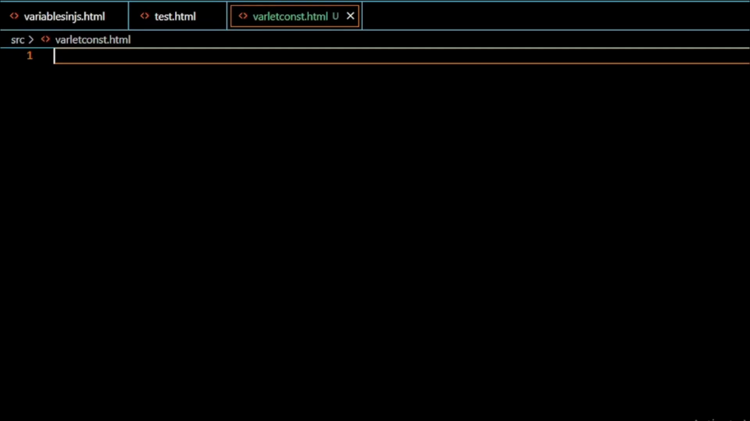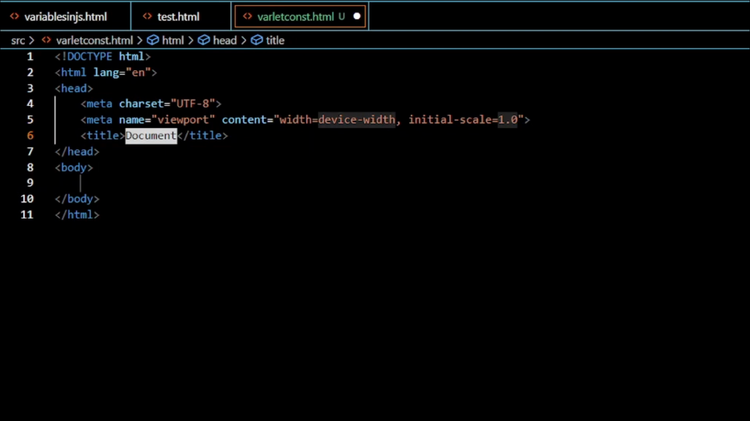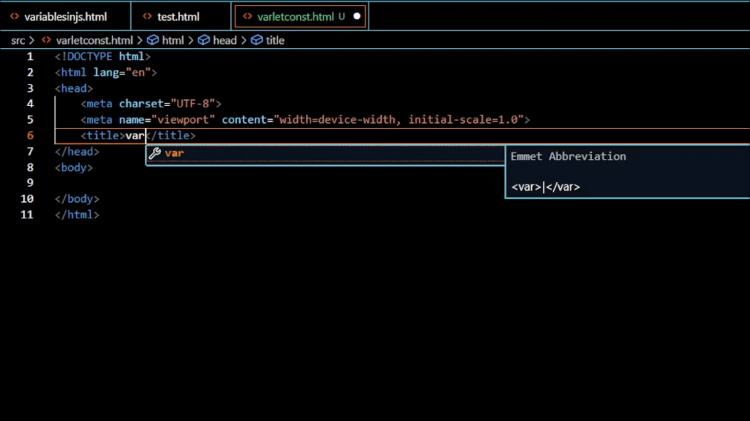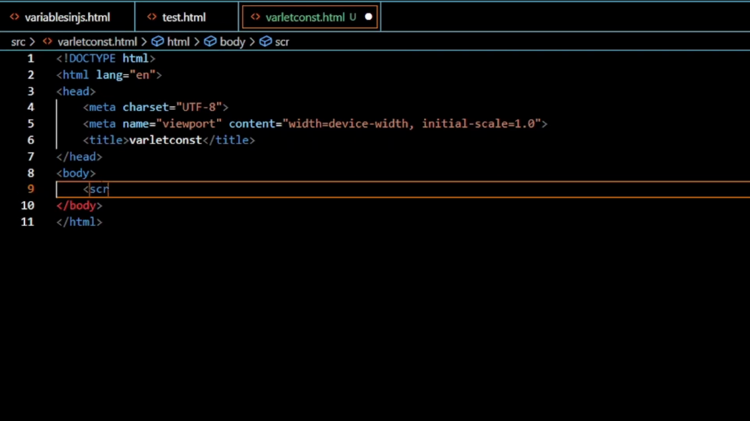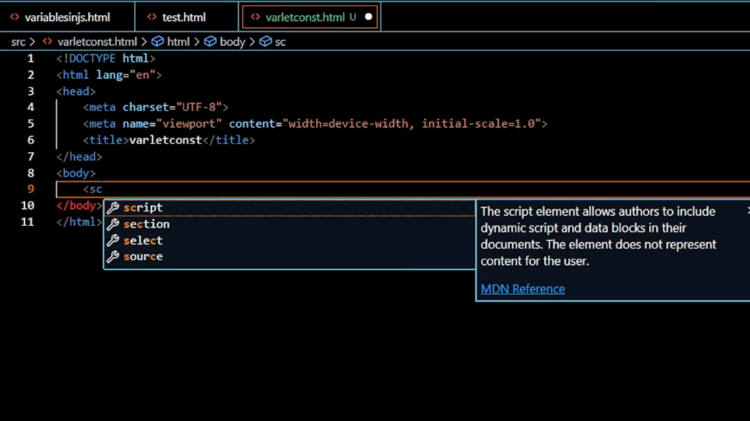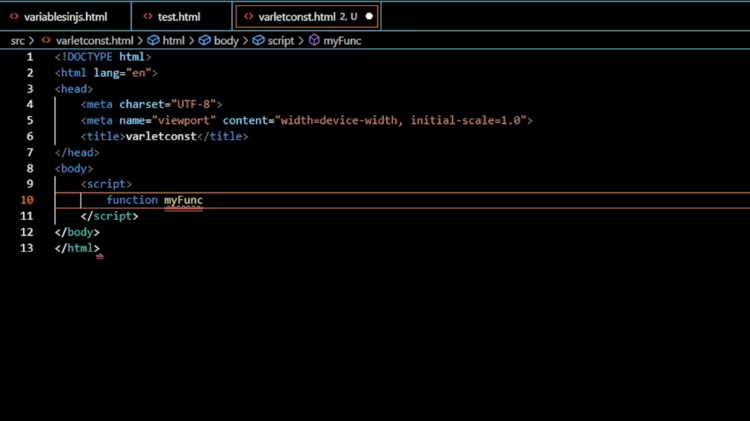Okay, so today we are going to see the difference between the var, let and const keywords used for variables in JavaScript. For that, let us first create the boilerplate. Just name it valid const. We'll create the script tag. I'm simply creating a function.